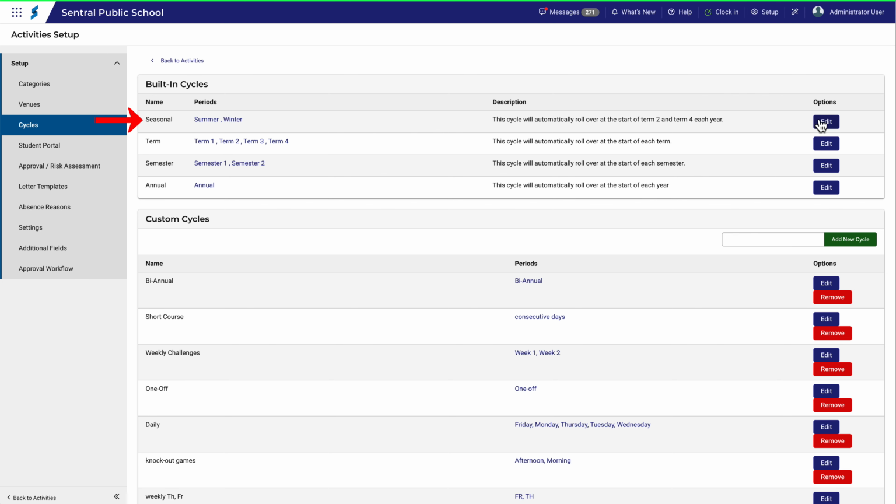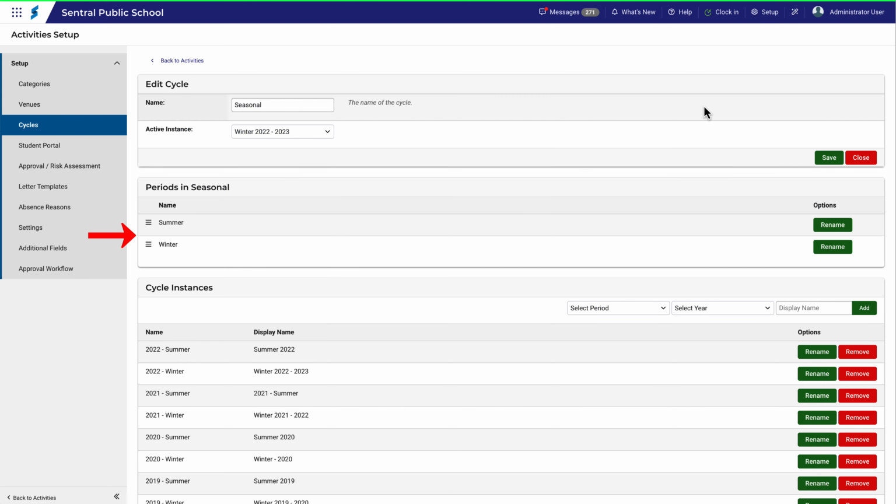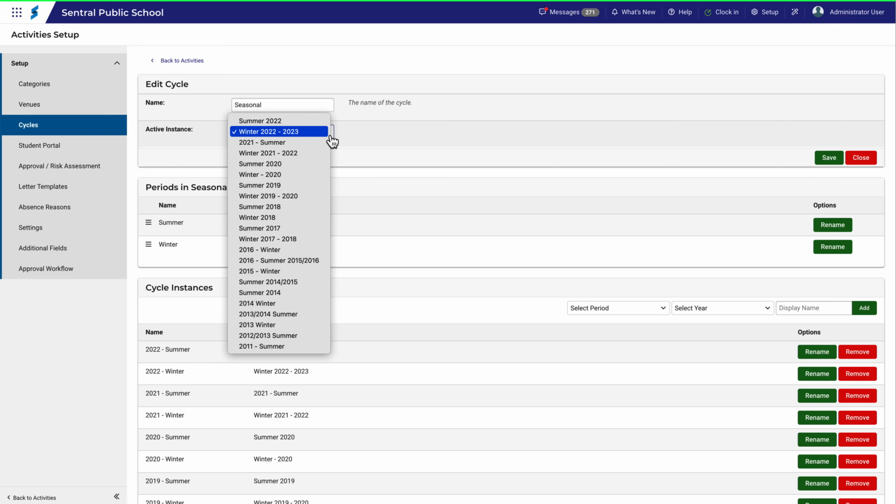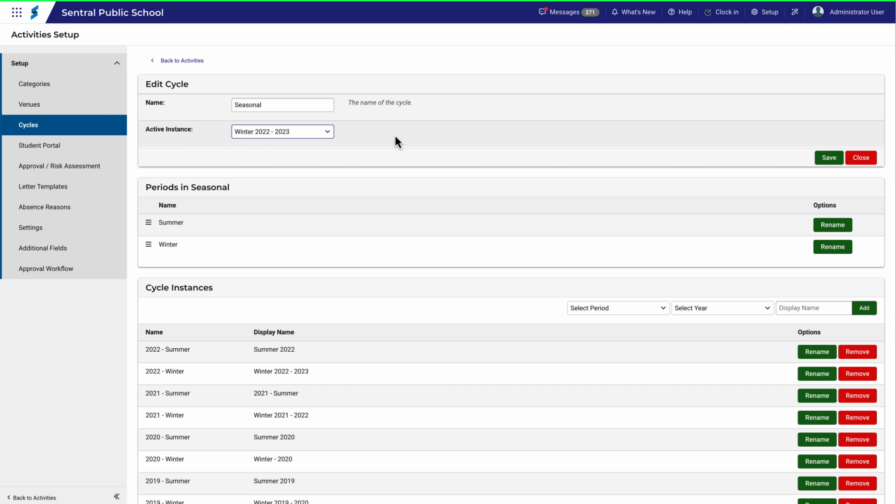Let's take a look at the seasonal cycle. Overall, there's summer and winter, but let's see what else we can do. You can make some simple name changes and also set the current active instance of the season. Down in the lower section, you can then create specific cycle instances.